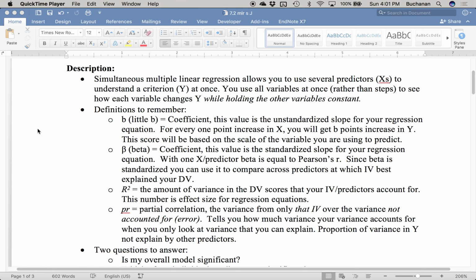When you only have one X variable and one Y variable, B, beta, and R, correlation, are all the same. But we're really not going to do that because correlation is just a separate issue. We're going to look at multiple predictors. So that's why we're doing multiple linear regression. R squared is the amount of variance in the DV predicted by your IV. So that's our effect size. How much of the variance, the good variance, overlaps between X and Y.